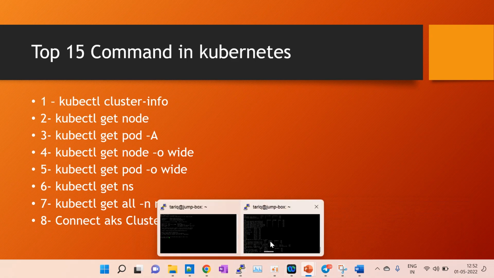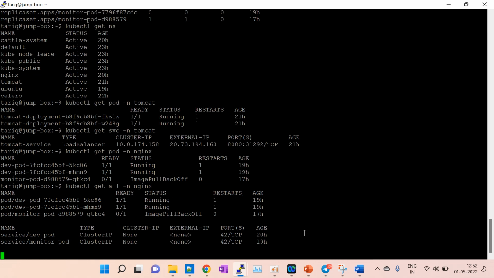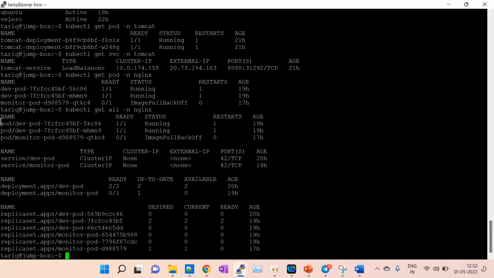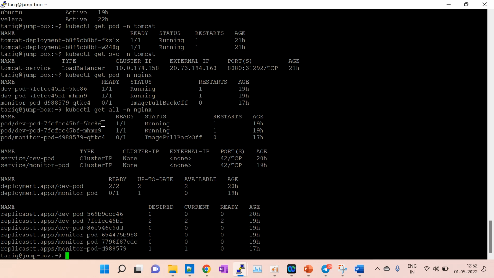Now I am showing you all the details in this namespace. Here we are getting the details of the namespace: I want to check which pod is running over the namespace, which service is running over the namespace. Now I want to check all the resources running over the namespace. What is the command? kubectl get all -n nginx. With this command we get the list of all the resources running over this namespace. You can see here, in one shot of the command, we can get the list of pods.